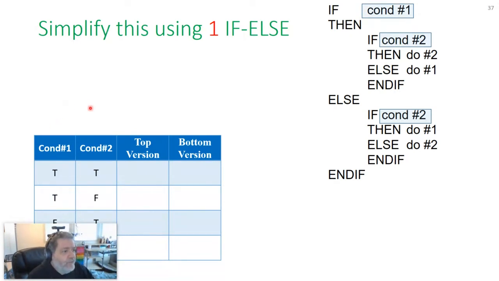And I realize that my laser pointer is not on. There we go. So then you enumerate all possible cases. When condition 1 is true, there are 2 possibilities: condition 2 is true, false. When condition 1 is false, there are 2 possibilities, true, false. So right now we have only the top version. So let's fill in those things here using our tracing skills.